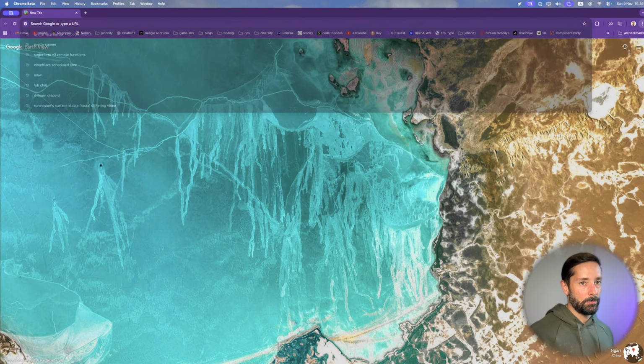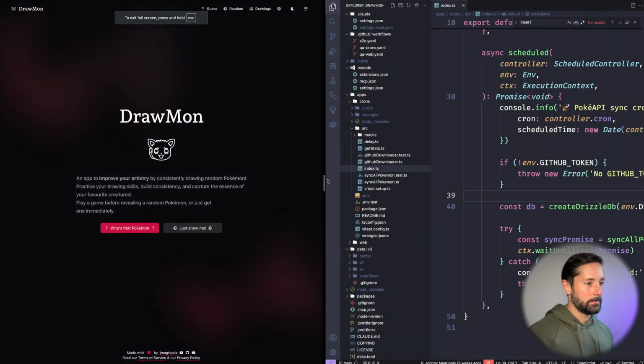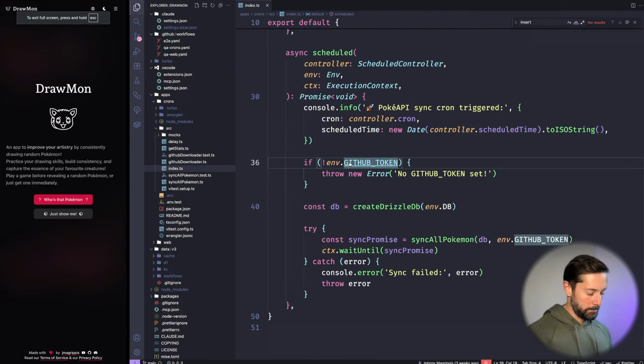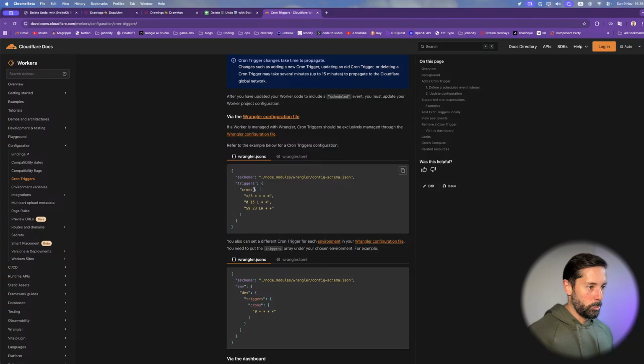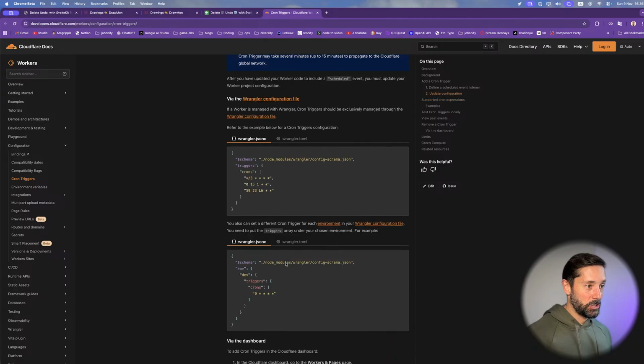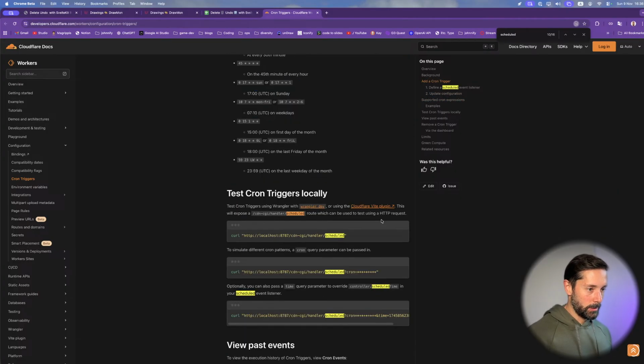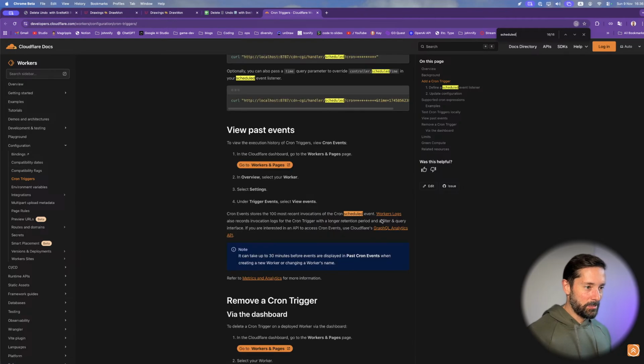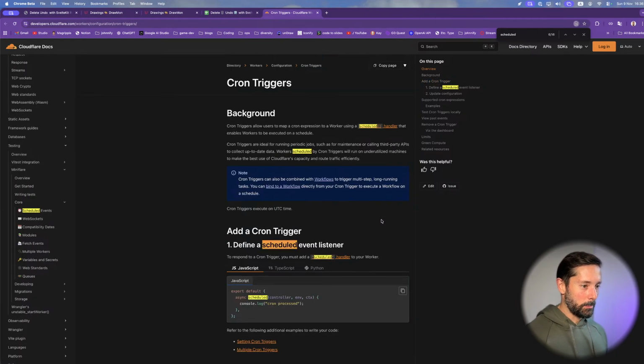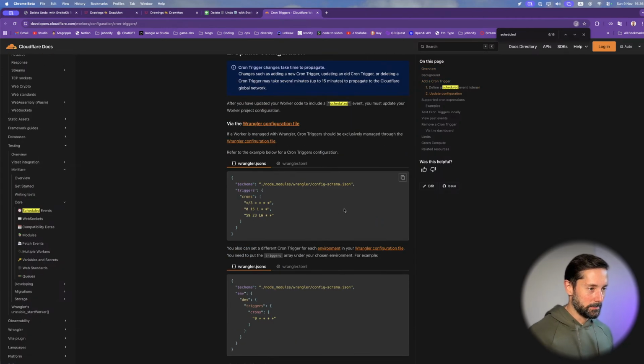Because we have more than one now, we'll need to do something like this. We'll need to say, oh, we have another cron running, and then check in the scheduled controller, is the cron pattern the one that's supposed to run on like Monday?